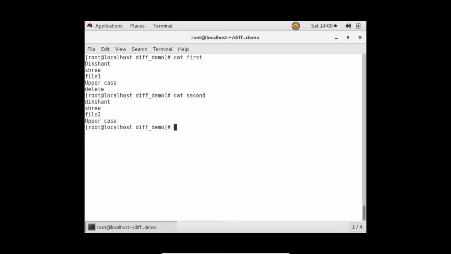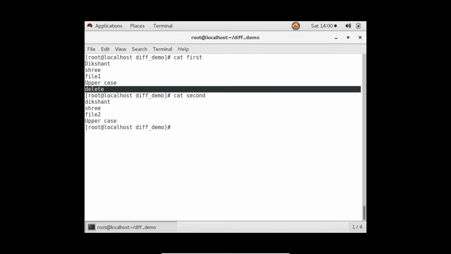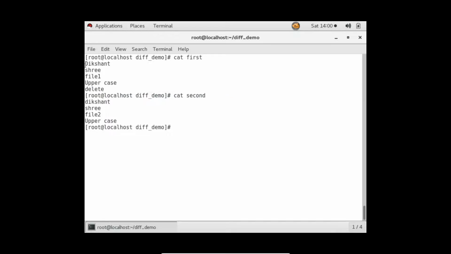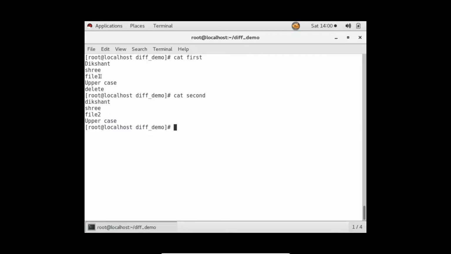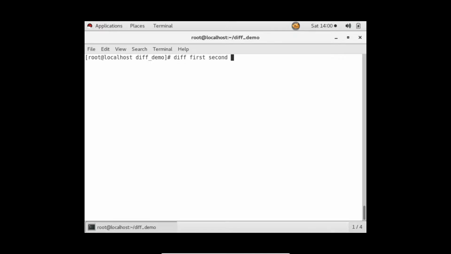Now with your eyes you can see the difference because it's only 4 to 5 lines. See, this one line is extra in the first file, and we have this capital D here, small d here. So we have file 1 here, file 2, the number changes. Yep, so let's move to the demo. So diff, I want to give first and second.